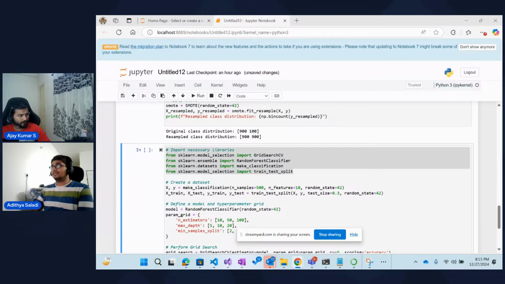And then make_classification. This is something that we used in our previous example. This creates the fake data set for us to work with. And then we have train_test_split. If you are following all our sessions regularly, in every session we are using this train_test_split from scikit-learn model selection. This will help us to split the data, one into the training set and the other into the testing set, right? And then let's create the data set.